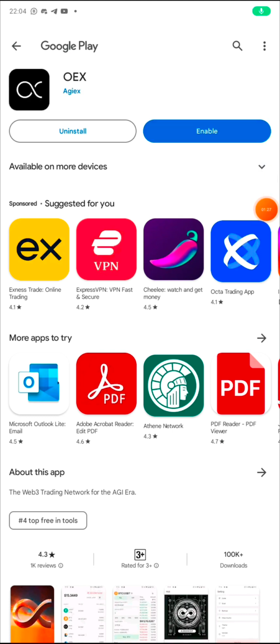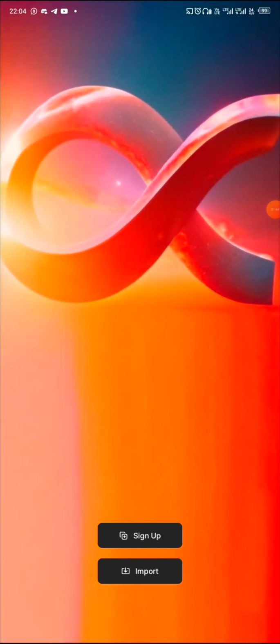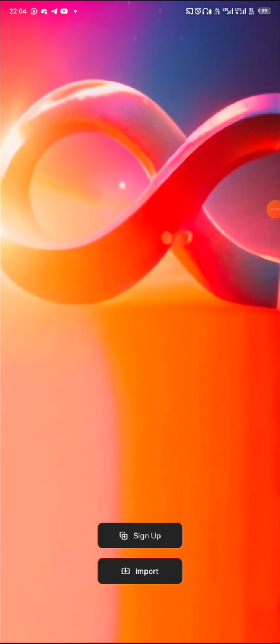So the application I downloaded is now set. I just need to open it. So it's opening now. As you can see, it did not say testnet anymore. I think this is the mainnet now. So I just need to click on import.